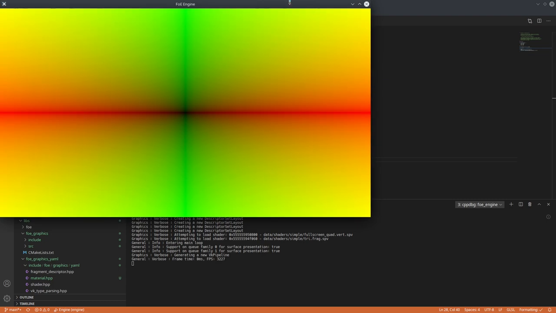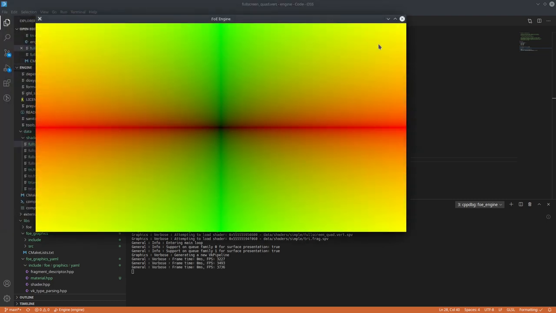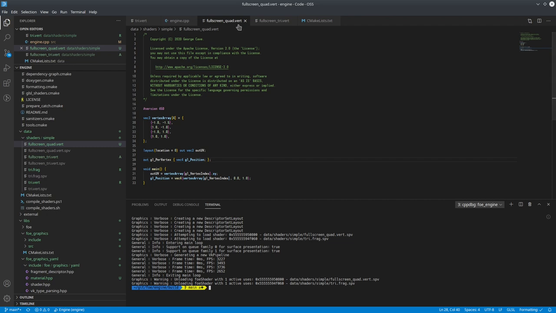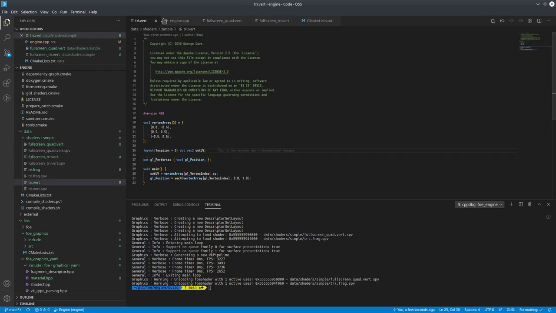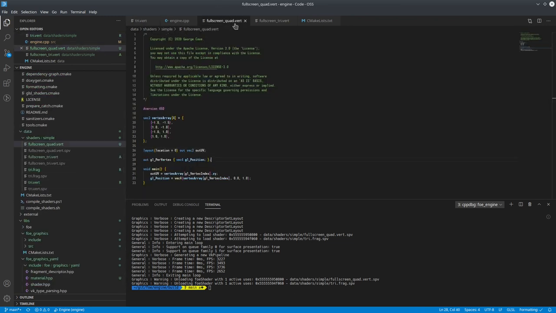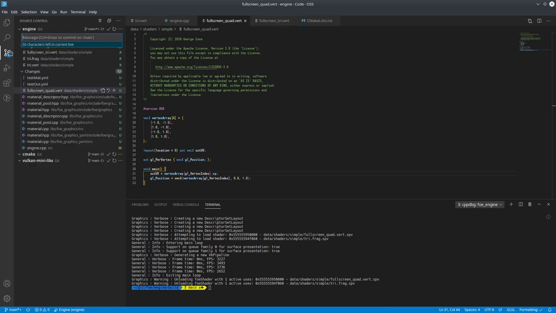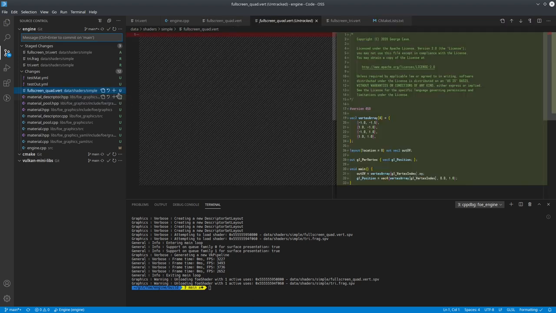Because it'll be on the other side? It looks fine. Is it just because I don't have a cull mode? It may just be because I don't have a cull mode. So most of the times I probably want a full screen triangle instead anyways. But the full screen quad is there if required. Okay. Put that up.